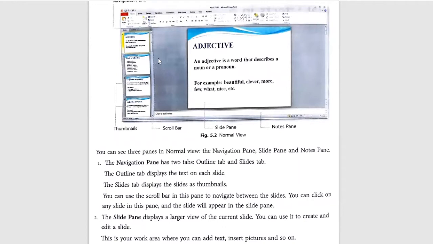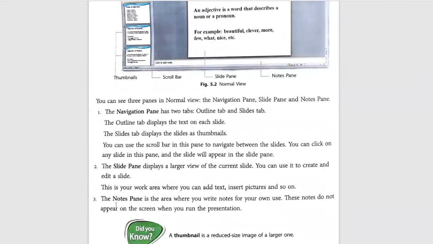If there is any need to edit a particular slide, then we click on the particular slide and it will be shown in the slide pane. And after that, we can edit or modify the slide. This is your work area where you can add text, insert pictures, and so on.